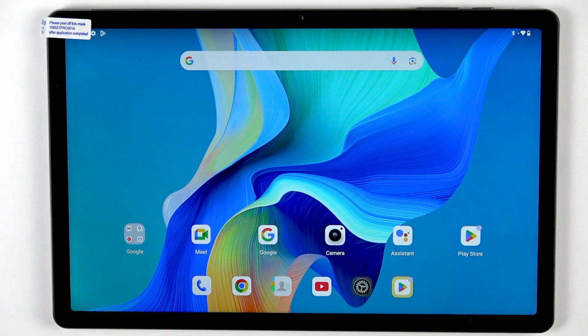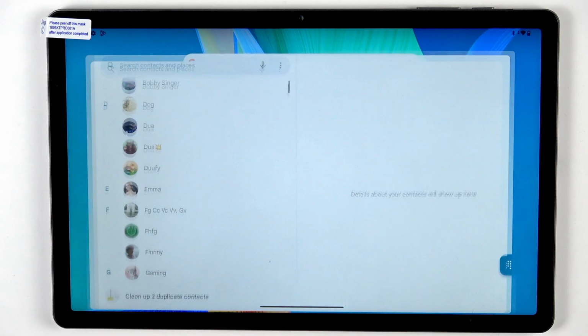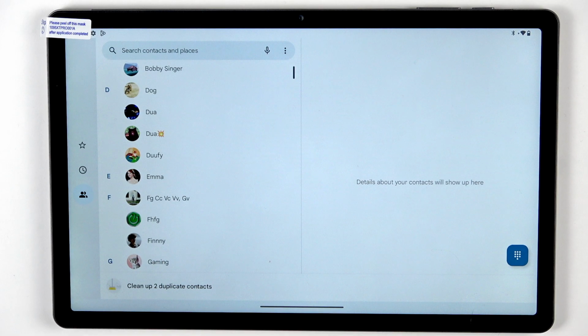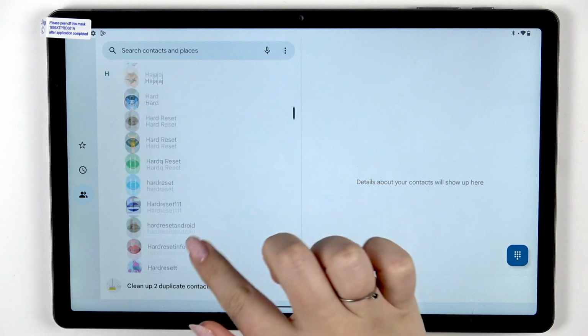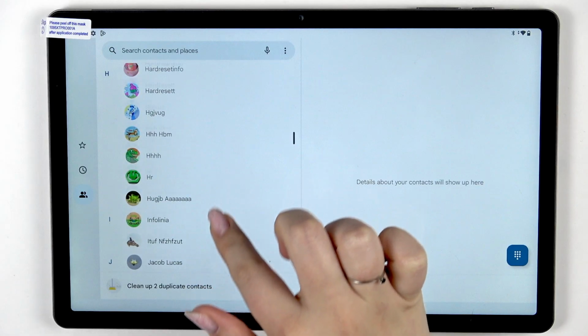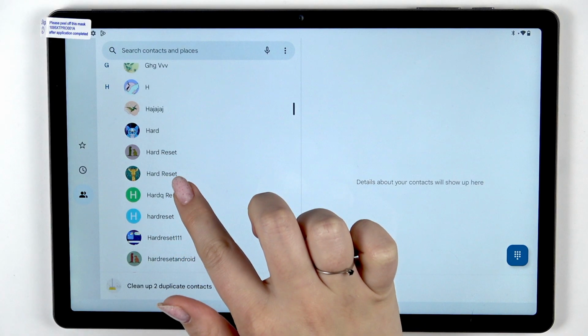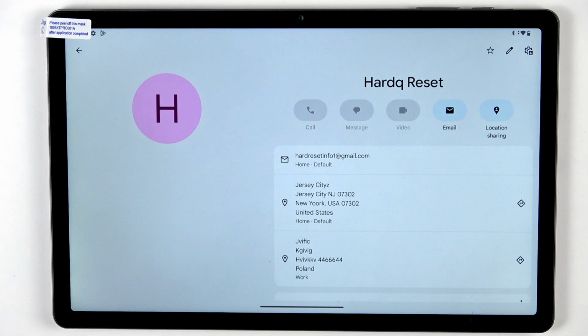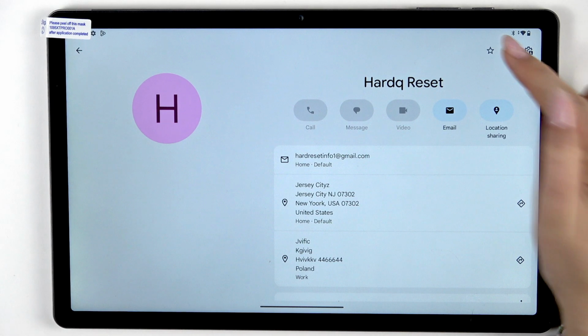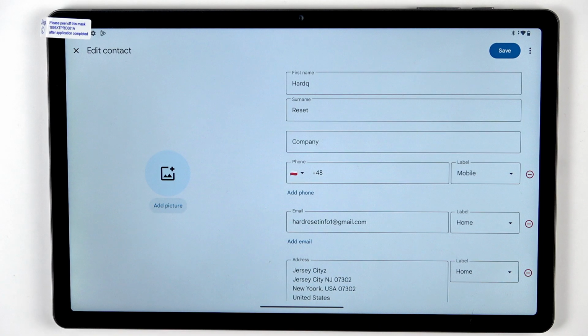So let's begin with opening the dialer or your contact list directly. It doesn't matter, just enter your contact list and find the contact which you'd like to edit and then tap on it. I'll pick this one. Then let's tap on this edit icon, so pencil icon, and tap on add picture.